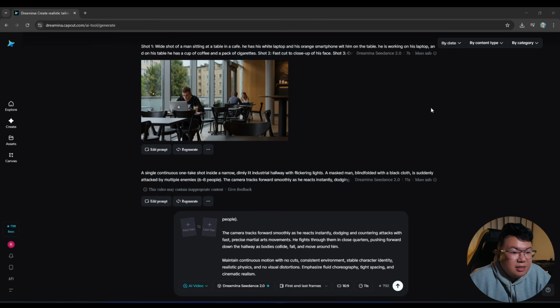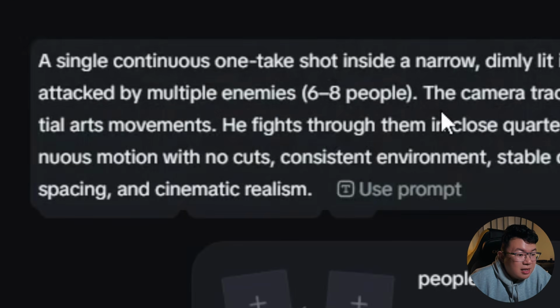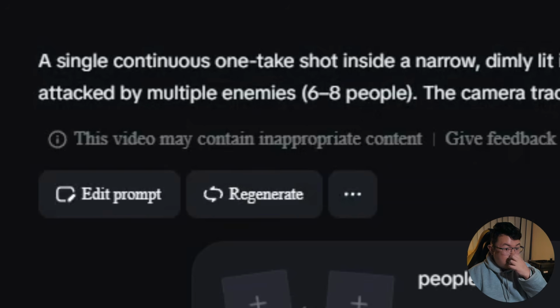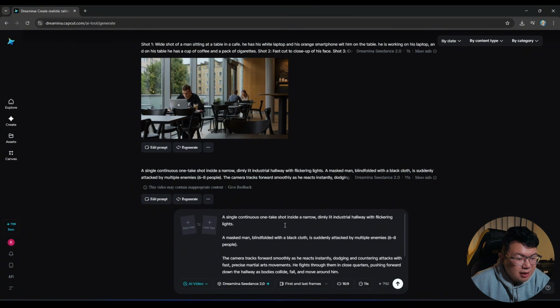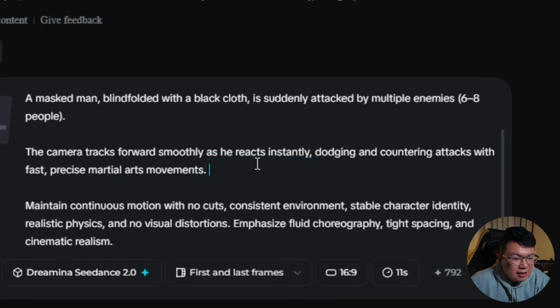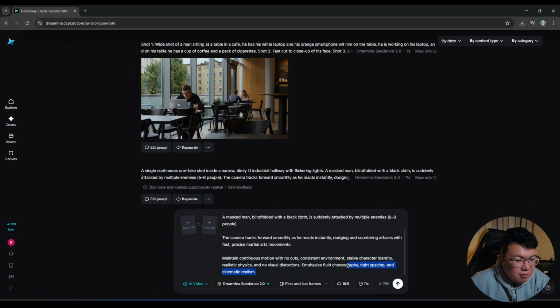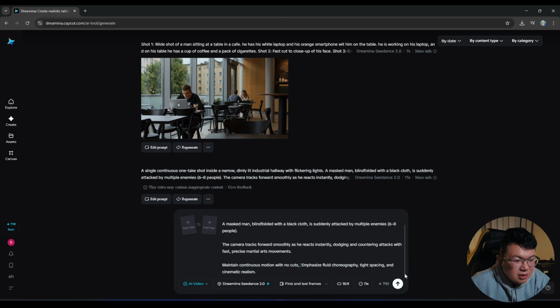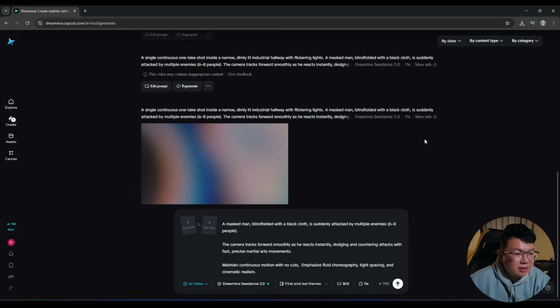Oh crap, it couldn't generate the clip. The video may contain inappropriate content. Okay, how is it inappropriate though? So maybe let's modify my prompt a bit. I think the first and second paragraph is okay. Camera tracks forward, instantly dodging, countering with precise martial art movements. Maybe I'm just gonna delete this paragraph over here so it doesn't flag it as violent content. No cuts, consistent move, a stable character, no visual distortion. Maybe I'm just gonna cut that out, and let's do it again to see if it works this time.